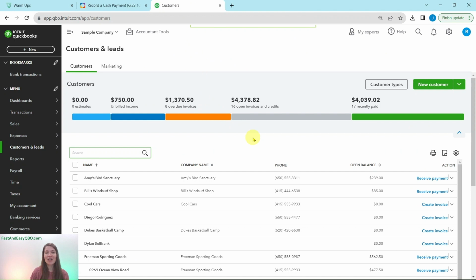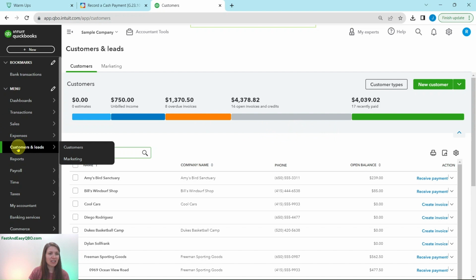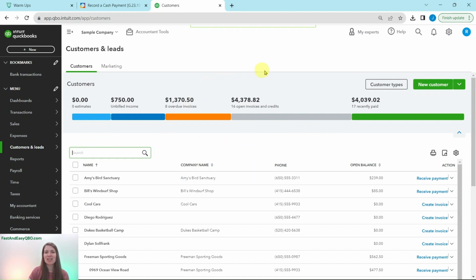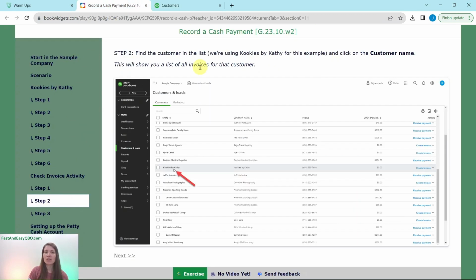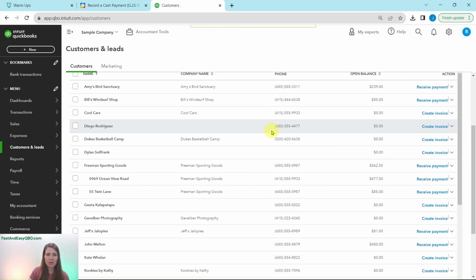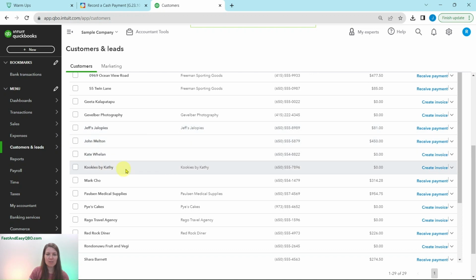I am already here on the customer page because this is where I had left off from the previous exercise. If you are not on this page, again, here is that customers and leads. You would hover over that and then select customers, and you would see this appear for you. So we want to scroll down on the list until we find Cookies by Kathy and then click on the customer name. So if we scroll down here, here is Cookies by Kathy.